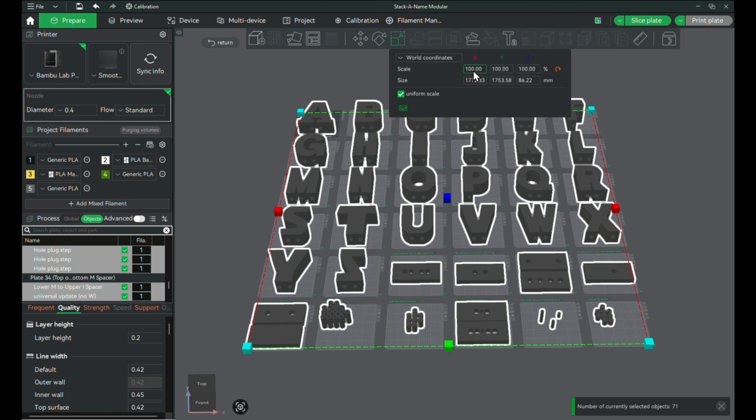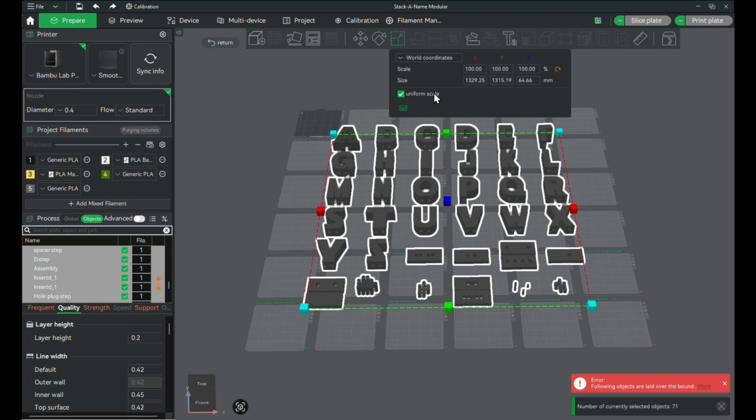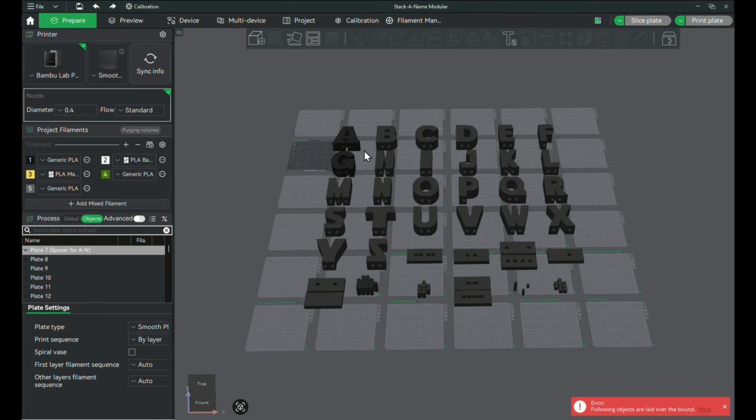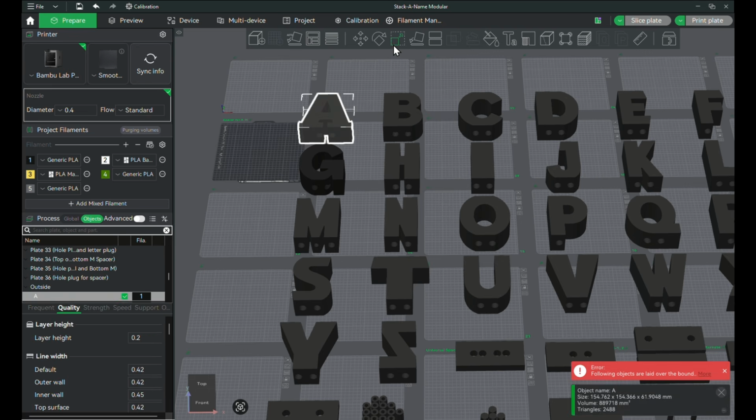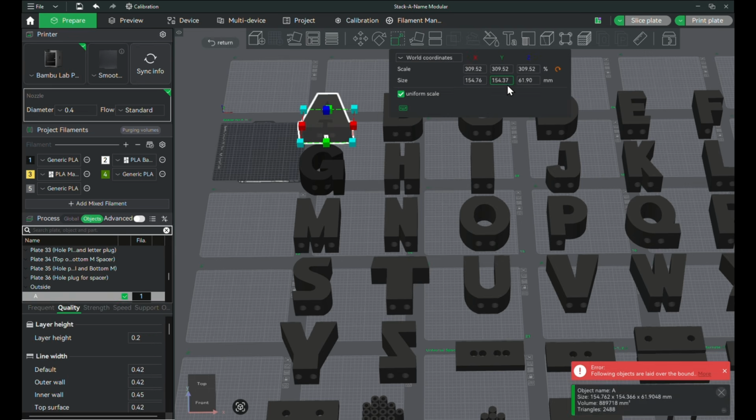Now we're going to go touch the scale here, make sure it's in uniform scale as well, and then we're going to type in 75. What that's going to do is scale everything down. The only drawback is everything scales down, so you just have to move everything back to their associated build plate. Now when I click on the letter and look at the sizing, I can see that it sits right at 6 inches. And that's how you scale your letters.